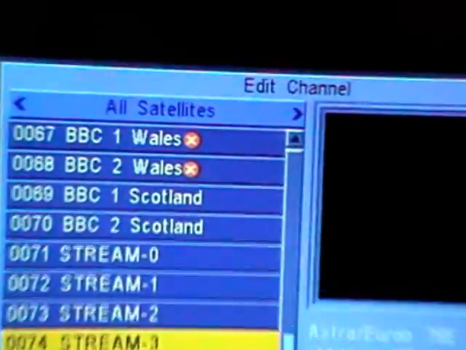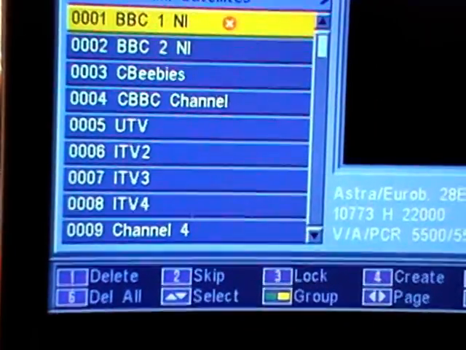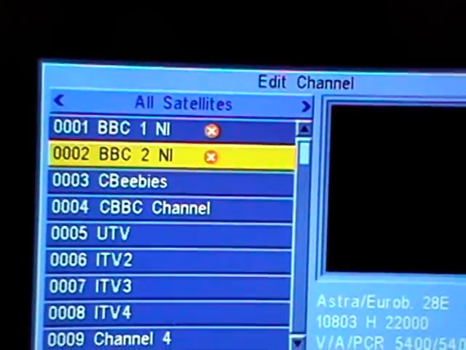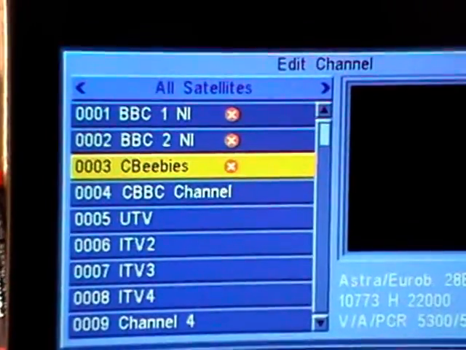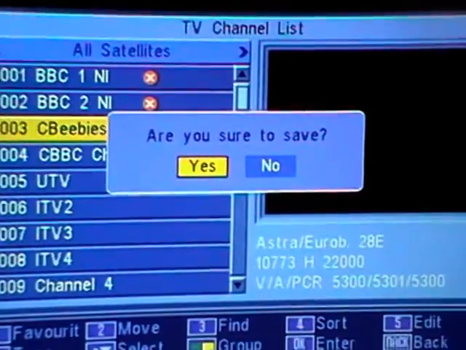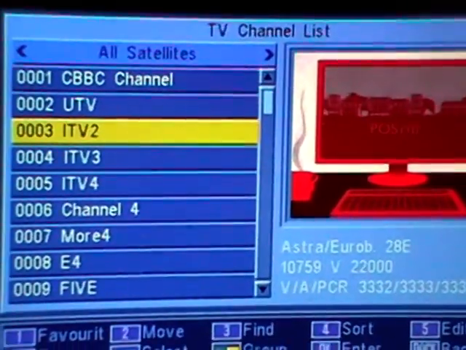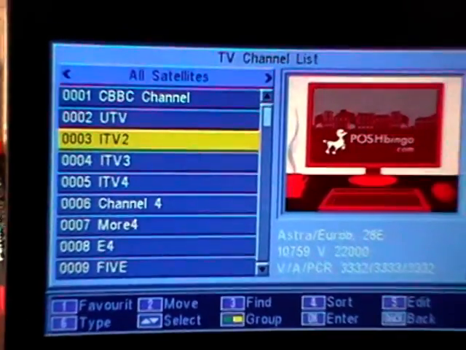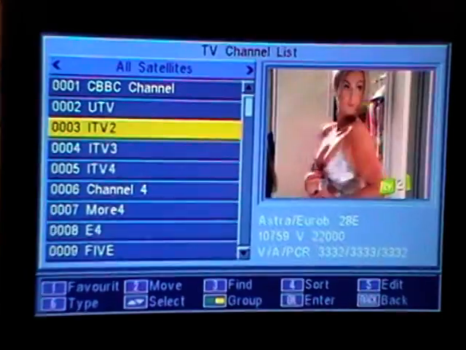I scroll further down the list and go to the other ones we've identified, which is BBC 1 Northern Ireland, BBC 2 Northern Ireland, and CBeebies. These are all missing. At that stage I simply hit the menu button. It asks, am I sure, would I like to leave it? I say yes. So now we have all the defunct channels deleted off the list. I do that at this point because I don't want to add on new channels and be confused about which are the new ones and which are the old ones.